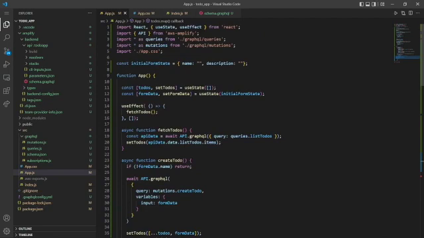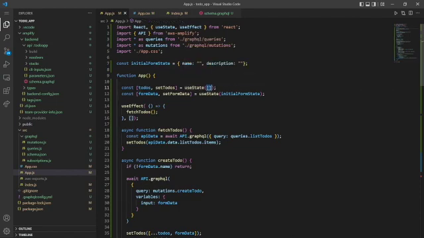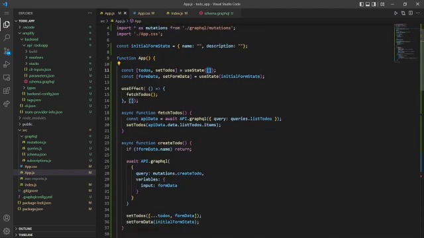Now let's try to understand it from the top. So basically you have a variable called initial form state. Initially it should be empty for both. Then you have two state variables, to-dos and form data. The to-dos will be an array of to-dos, and initially it's empty, and the initial value for the form data is this. Then we have useEffect: as soon as our component is mounted, it will fetch all the to-dos available in our database using the fetch to-dos function, the one that we just made.